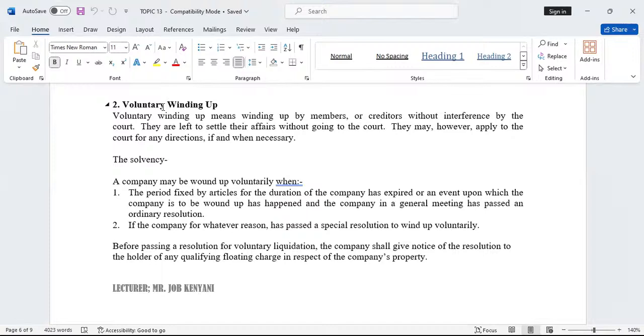Remember the other one we're looking at is by the court, or sometimes we call it compulsory. It is where the court, under the circumstances provided, has decided the company will be compulsorily liquidated. So it gives an order for liquidation. But under voluntary, there's no forcing the company to be liquidated. Voluntarily, the company just wants to be wound up or liquidated.